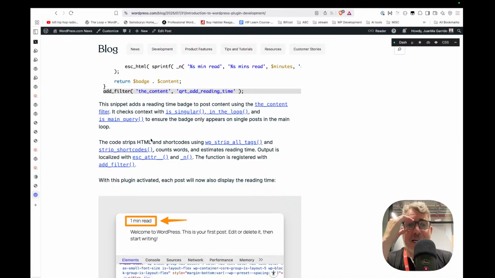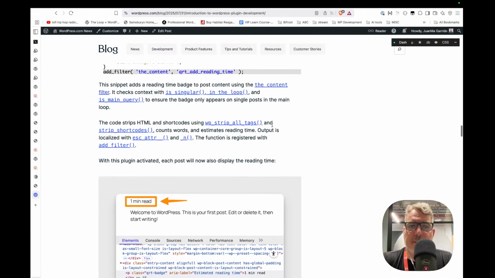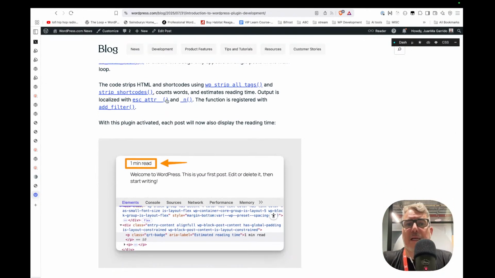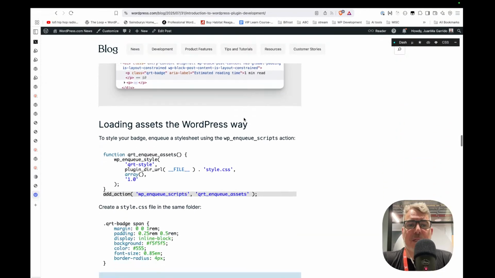So this snippet adds a reading time badge to post content using the content filter. This is the content filter. Every time content is served, this filter is applied, it does some things, and it returns the filtered content, which is the original content plus some other stuff, or the original content modified. Exactly, this is what we explained.